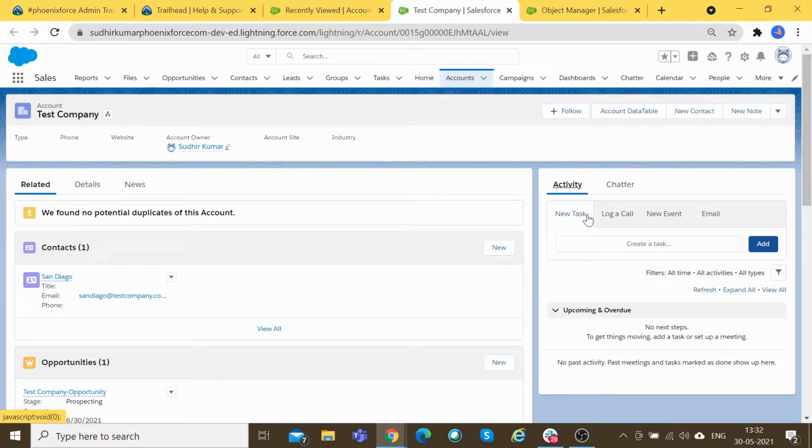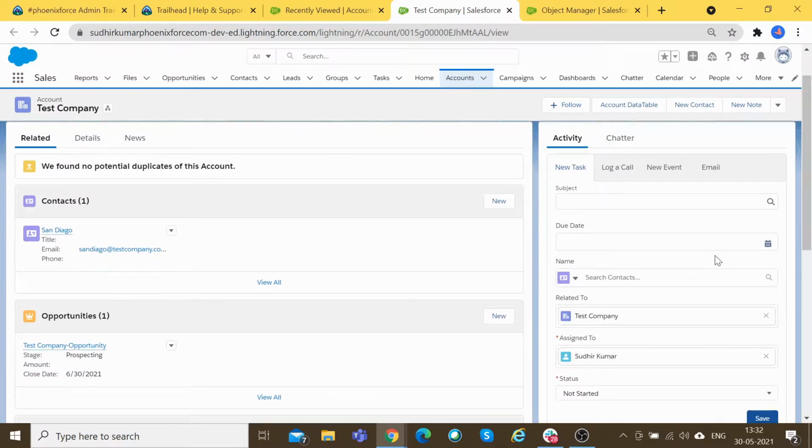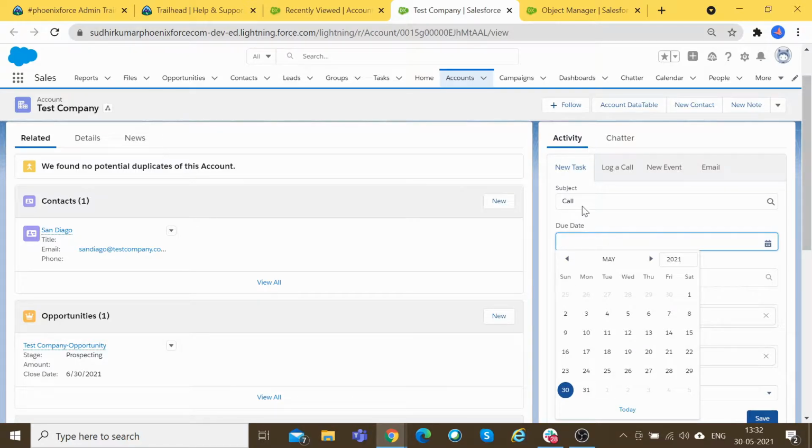So within the activity, what all can you do? You can create a task. If you click on it, just try to see what all information defines a task. Here you can define the subject of this task. You want to make a call to someone, maybe send an email, or send a letter, or whatever. So you define a subject, and then the due date of this task. It is a to-do reminder for you. So due date, let's say tomorrow.